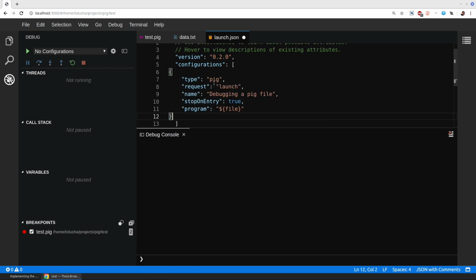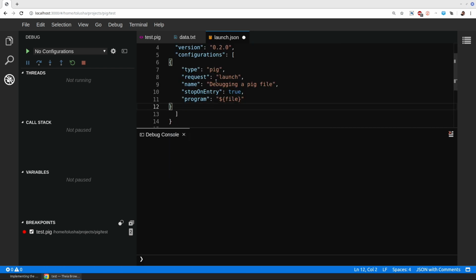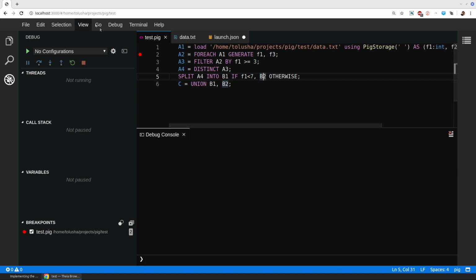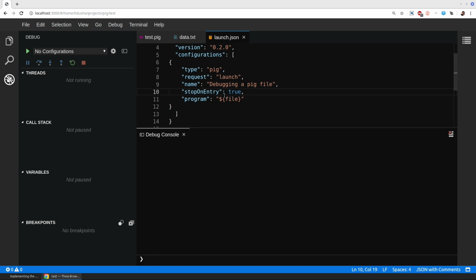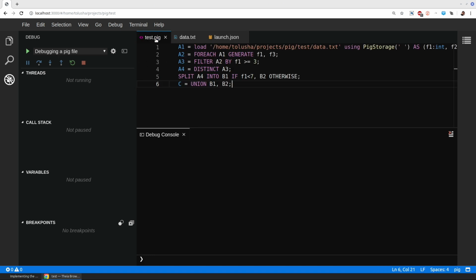Type pig, request launch, name, just a name, stopOnEntry. It indicates that the debugger will stop on the very first line. And program should point to the Pig script to debug. Okay, let's select this script, this very script. Remove the breakpoint. Not saved. Let's save it. So select the file and start debugging.